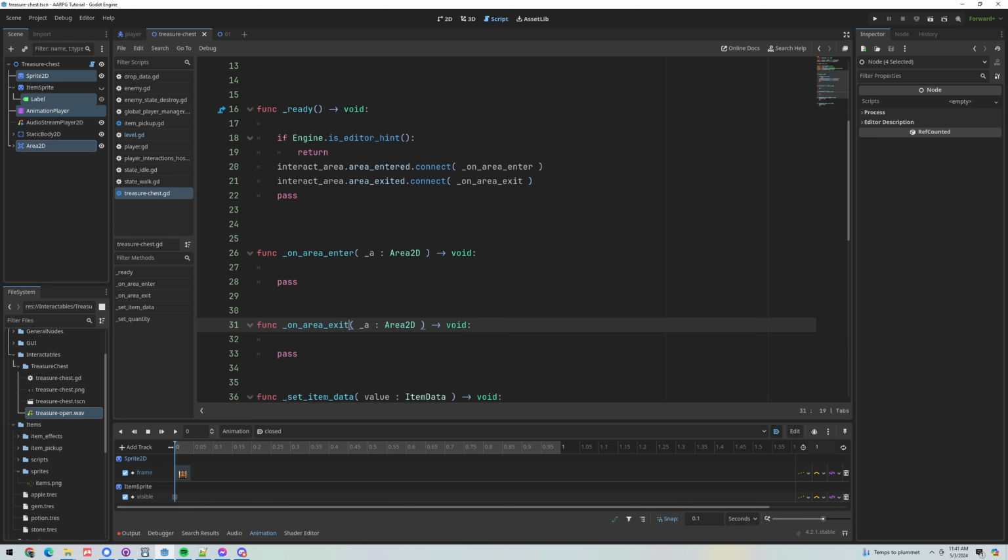So the reason we want to do this is when the player is within this area, or when his interact area is within this area, then we want to start checking to see if the player is trying to open it or not. But as soon as the player exits the area, we don't want to do that anymore.